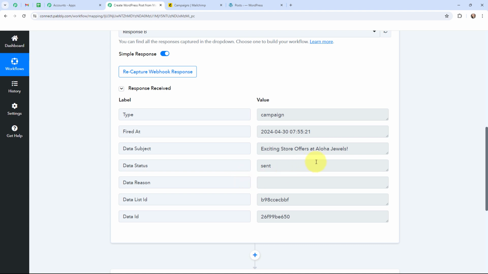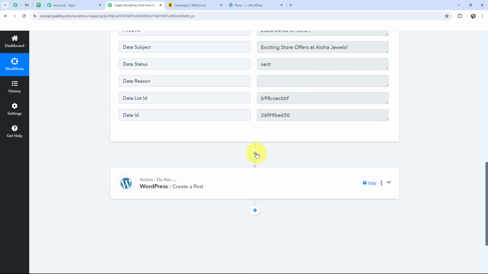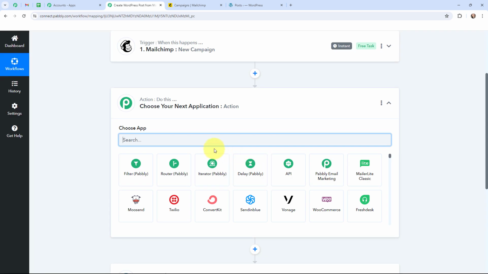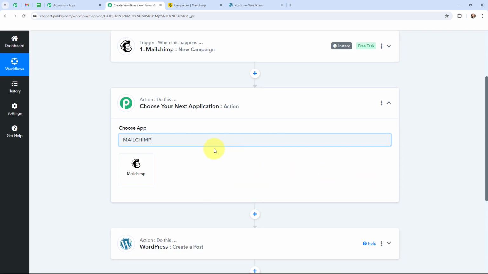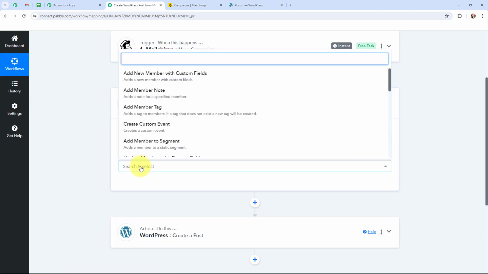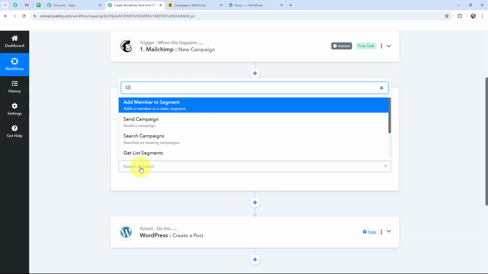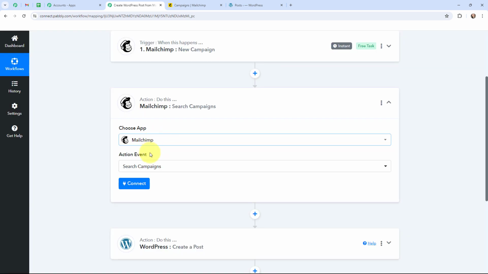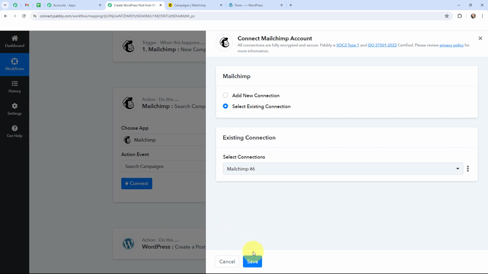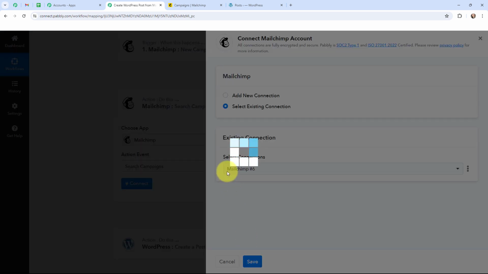As I have received the details over here, but some of the details are missing of this campaign. As the content is missing, now I'm going to click on this add action step. And over here, this time I'm going to use Mailchimp as my action application. Here it is. And the action event will be to search campaigns. Over here, I'm going to search an existing campaign, and as I've already built a connection once, I'm going with the existing connection.